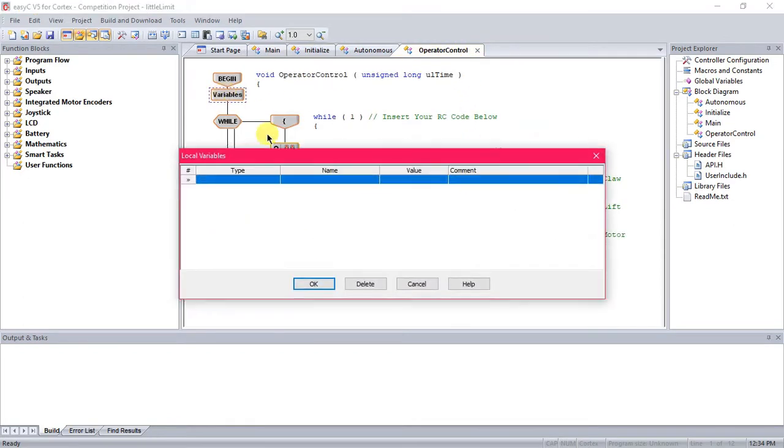You're going to open up variables, and you're going to set an unassigned character. You're going to name it whatever you'd like. I'm going to name mine limit. Okay.